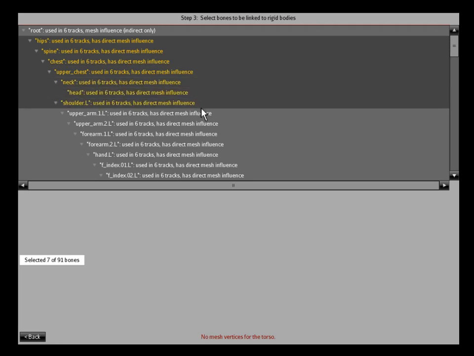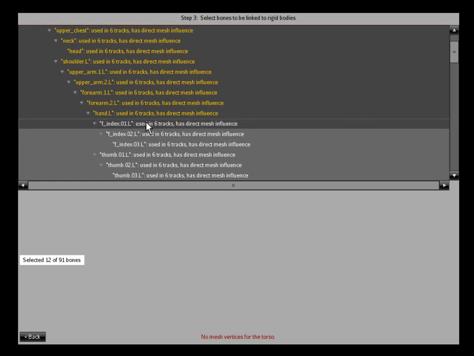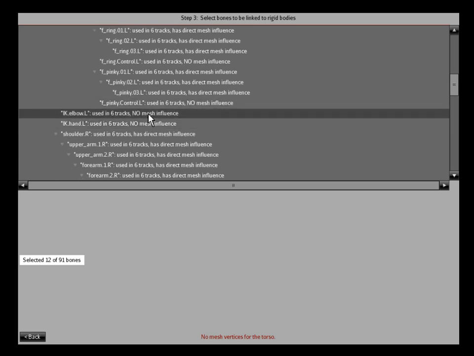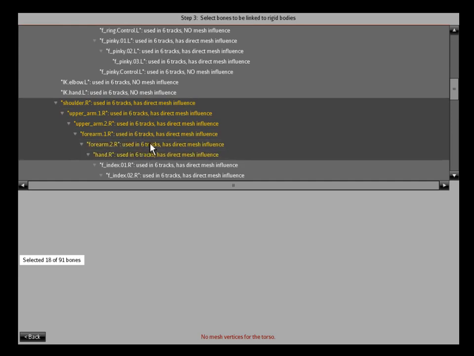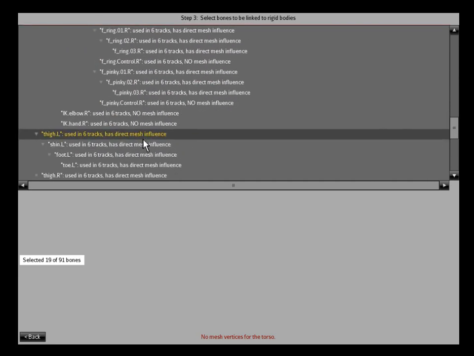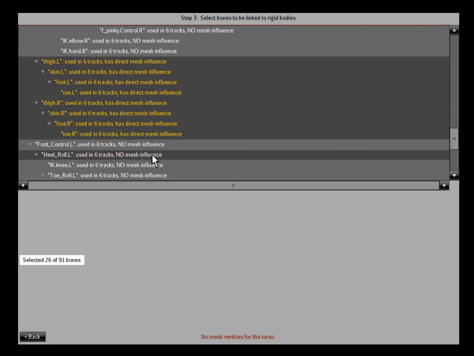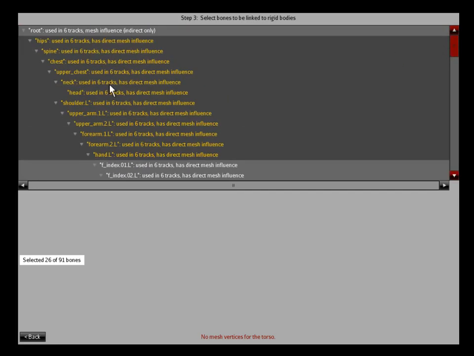We're going to skip over bones that don't directly influence the mesh, like the root. We're also going to skip over some minor bones, like the fingers. Probably don't want to simulate the skeleton in that level of detail. Also going to skip over these IK bones, which don't influence any mesh vertices at all. So we're going to do the arms and the legs, the hands and the feet, but not the fingers, not these control bones. That's it. So I've selected 26 bones.